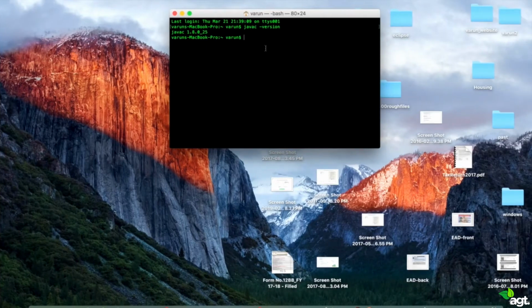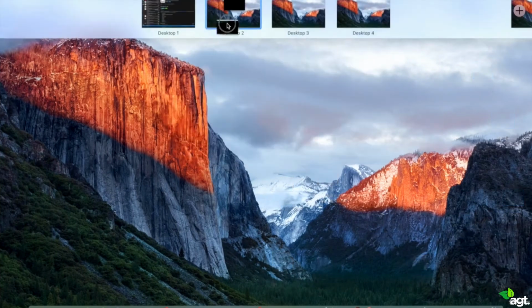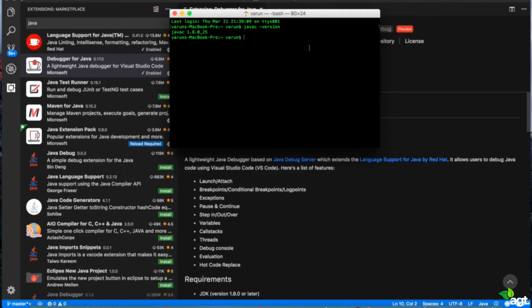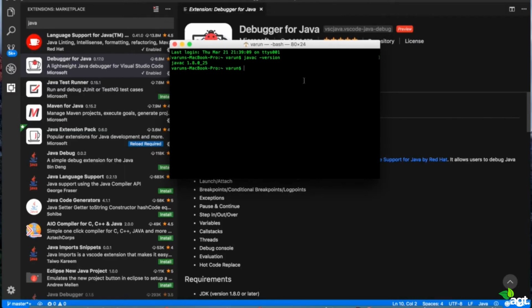If you don't know if you have Java or not, all you need to do is go to terminal, type javac -version, and if you get a version coming up which is 1.8 or greater, you're good. If it says command not found, you probably don't have the right version of Java, and you can install the latest version of Java.